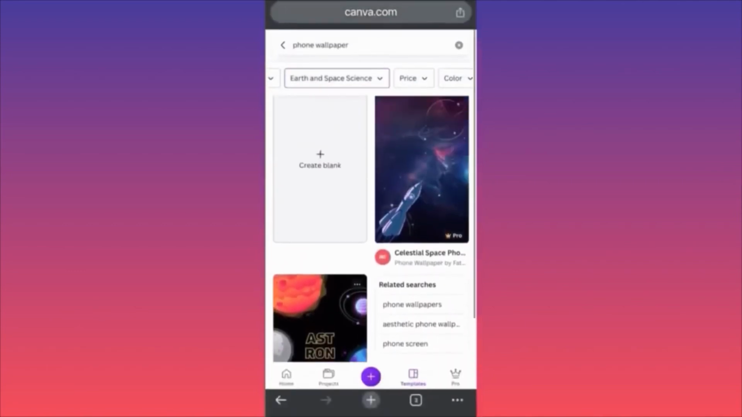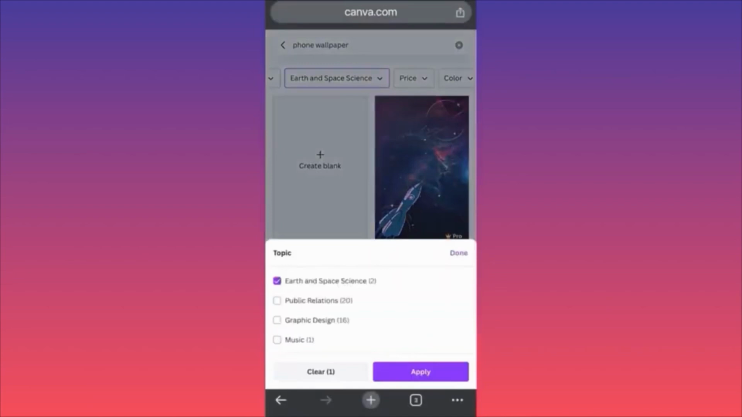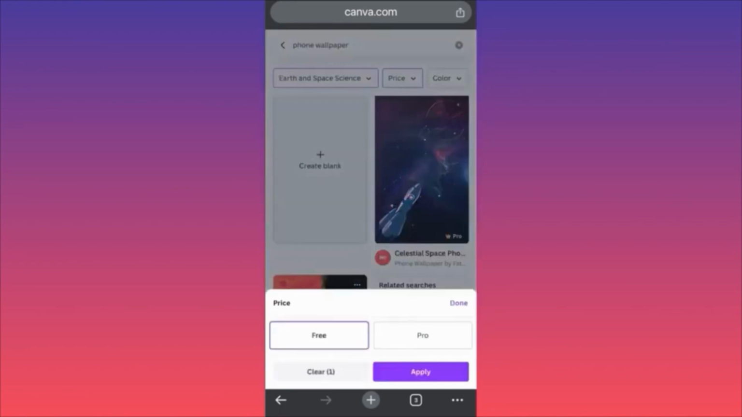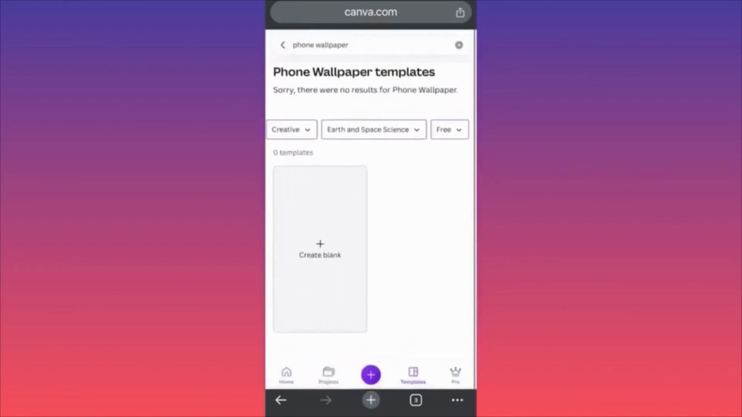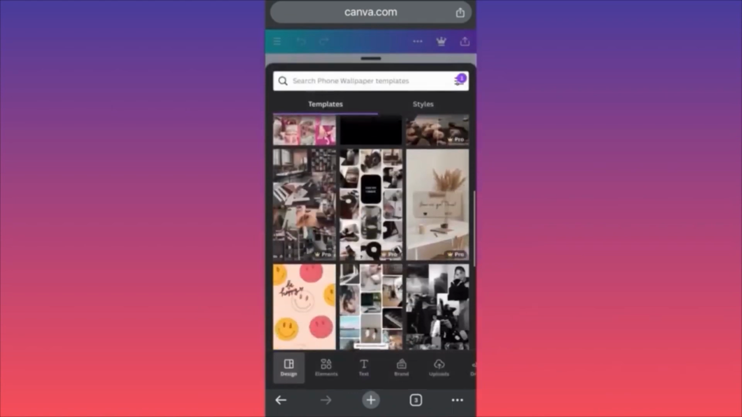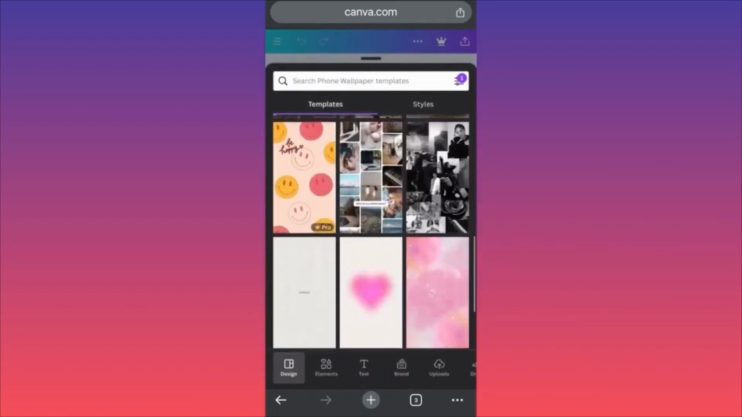And unfortunately we don't have much choices over here, so we can clear this section and we're gonna move to the next one, which is the price. Let's filter by the free functions. There isn't any free function, so I'm going to show you guys how to create something from scratch. And let's pick something like this.